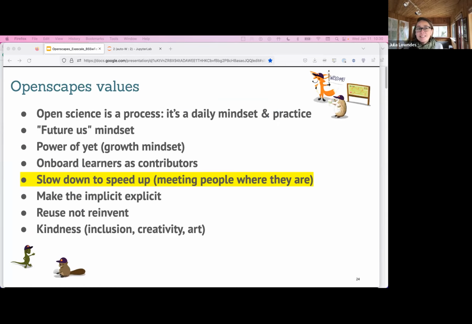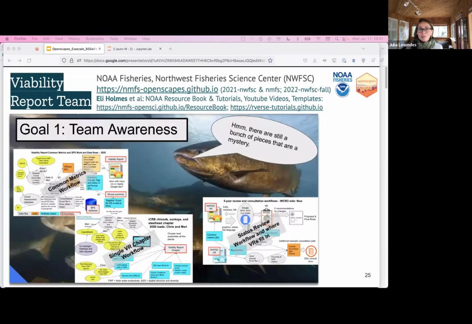Slowing down to speed up is another big concept that comes through, and this is also about meeting people where they are. This is a wonderful example from the viability report team at the NOAA Fisheries Northwest Center, led by Eli Holmes, and how they focused a lot of their team building, their seaside chats, or whatever they called those meetings. They focused on what their current workflows look like right now and who does what, so that they could then figure out how to streamline this.